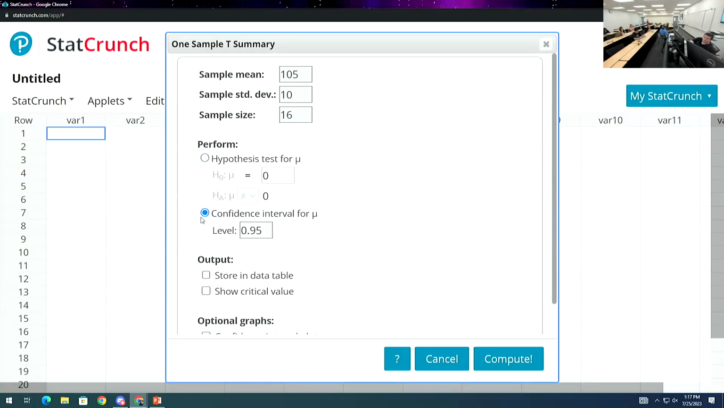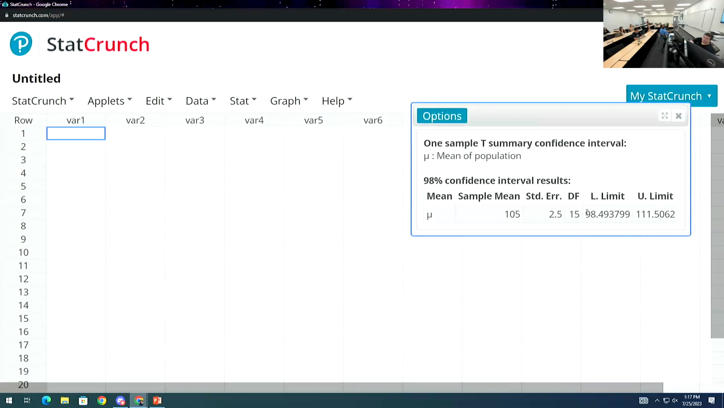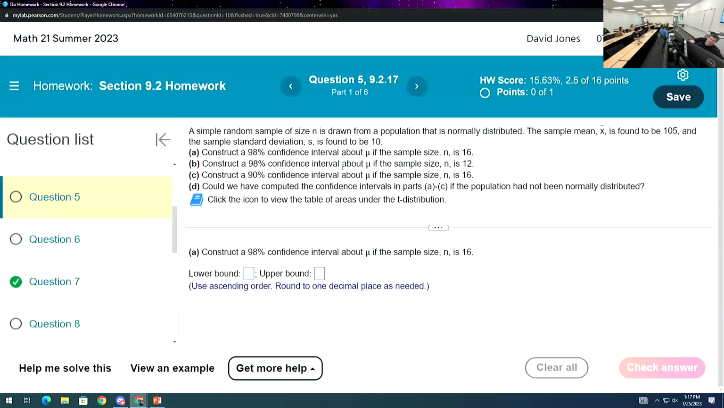And we're going to click on confidence interval. They started out at 98%. And you're looking for the lower limit and upper limit. So that's what you'll enter. I'm pretty sure that's what they're asking. Let's tab over and look. Yeah, they want the lower bound and upper bound.